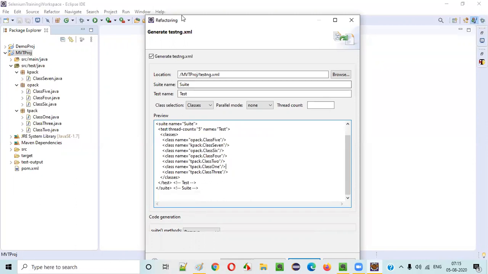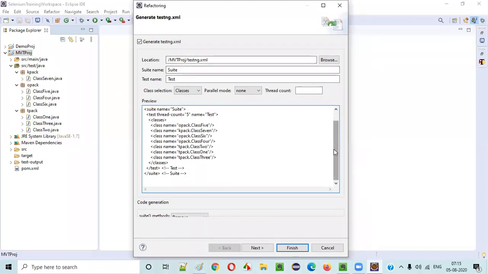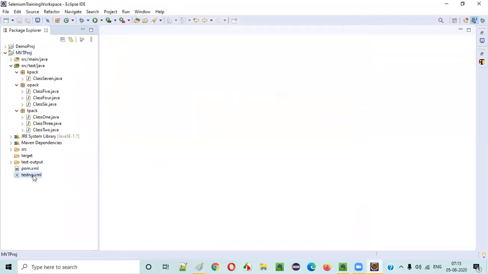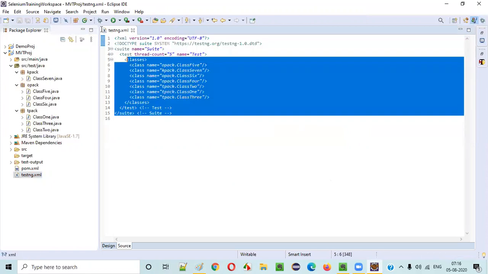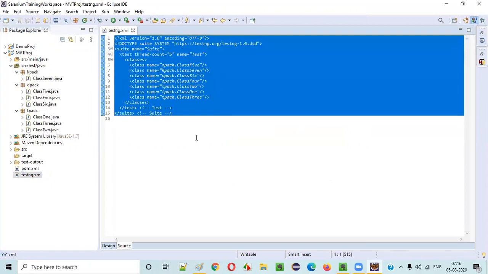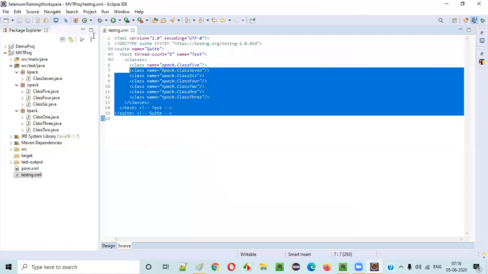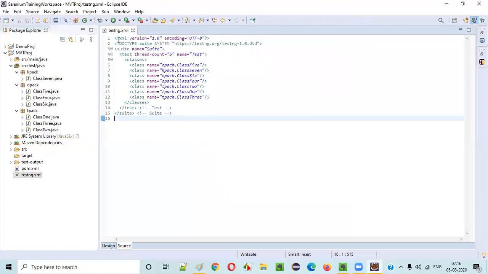And what you have to do? Simply, you have to click on finish, guys. Nothing more than that. So now you see testng.xml file got created. Open this. This has some XML code. Some XML tags are there and all those stuff.